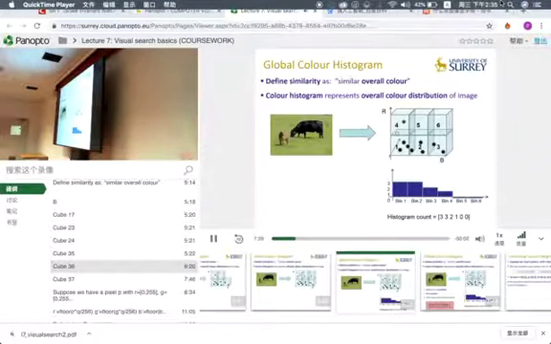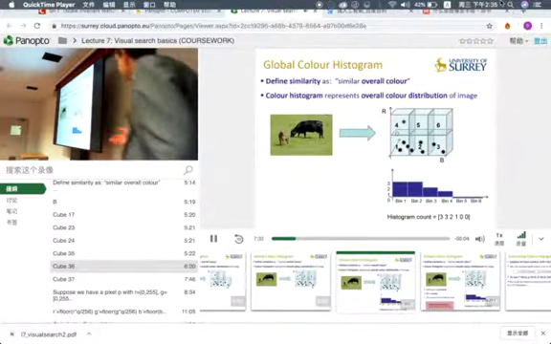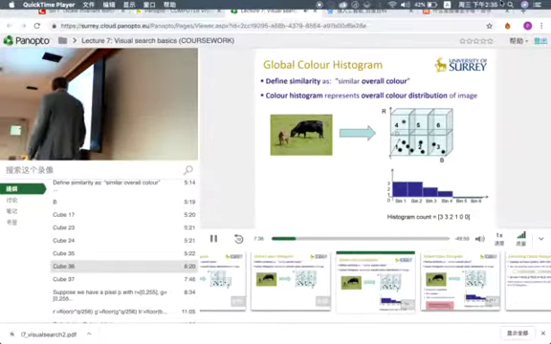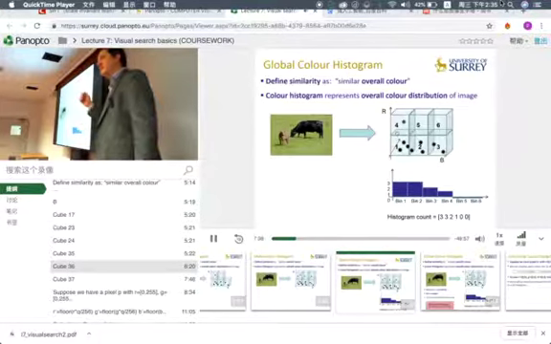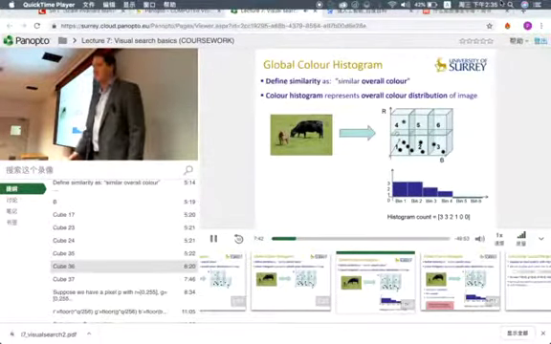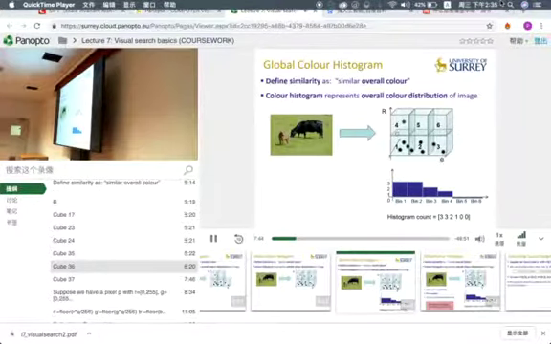So in this simple example, we've computed what's called a global colour histogram. It's a colour histogram over the whole image, and it's given us, in this simple example, a 6-dimensional image descriptor that characterizes the content of the colour distribution of that image.